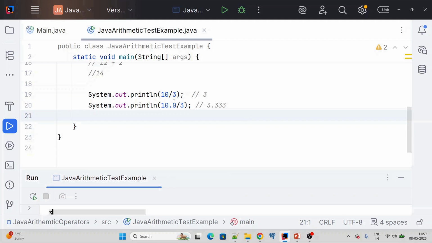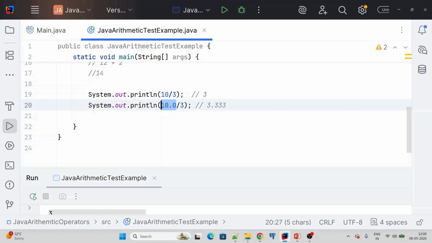So why did this happen? The reason is that when we have at least one number in decimal, Java converts the whole expression into floating point division. Whenever we have a number like 10.0, taking a decimal point, Java converts the whole expression into decimal. So here we have already taken 10.0. When we divide by 3, it takes decimal precision, so our answer will be 3.333 something.